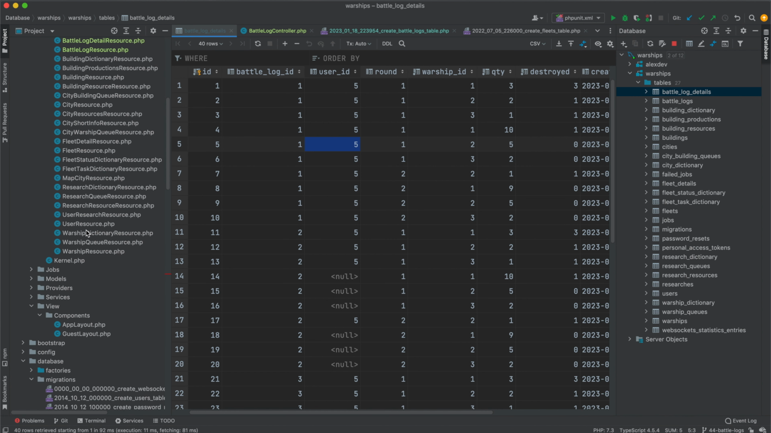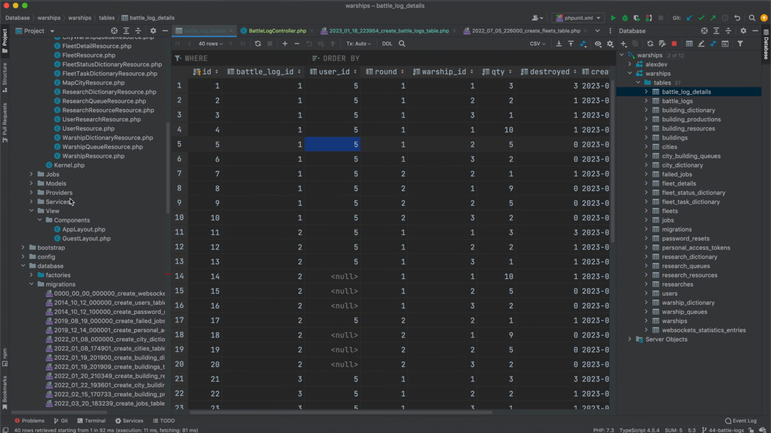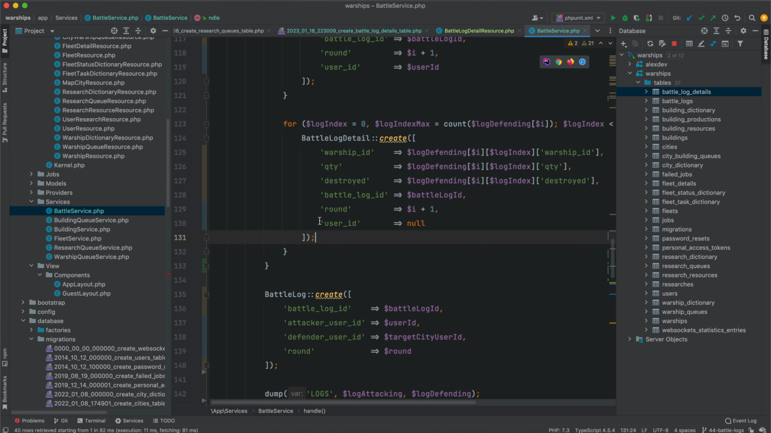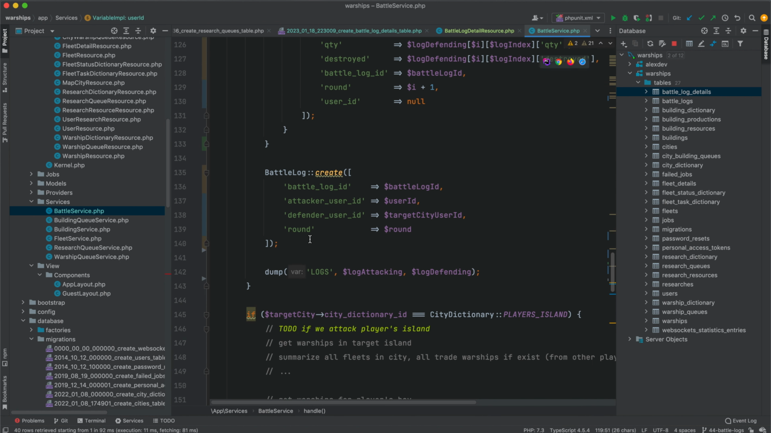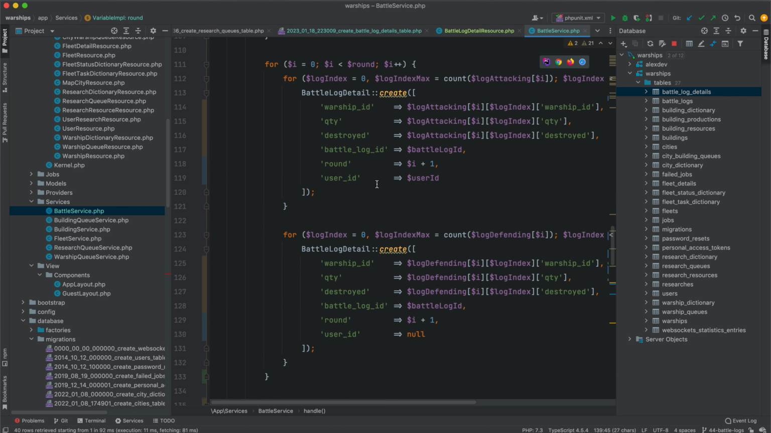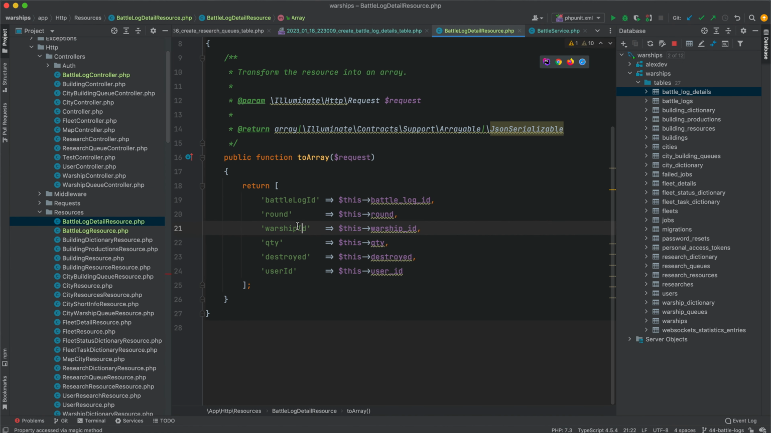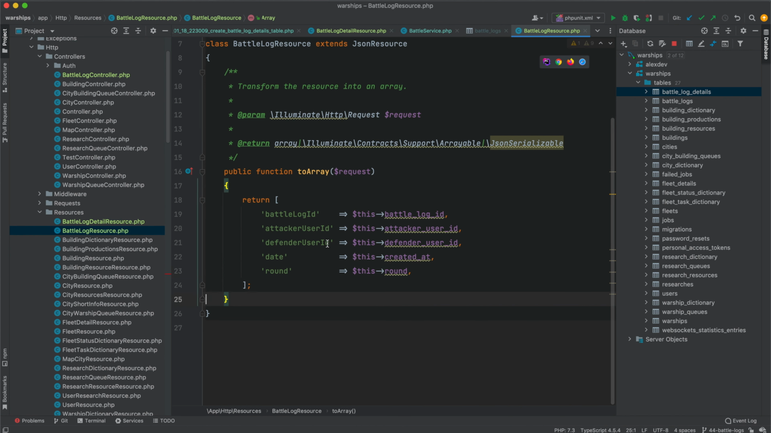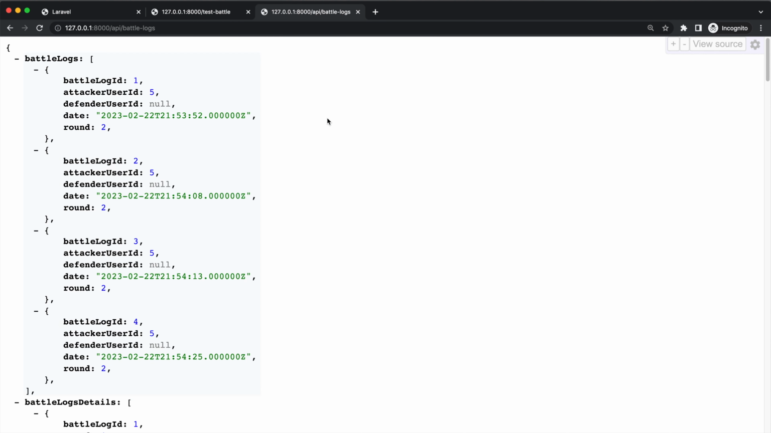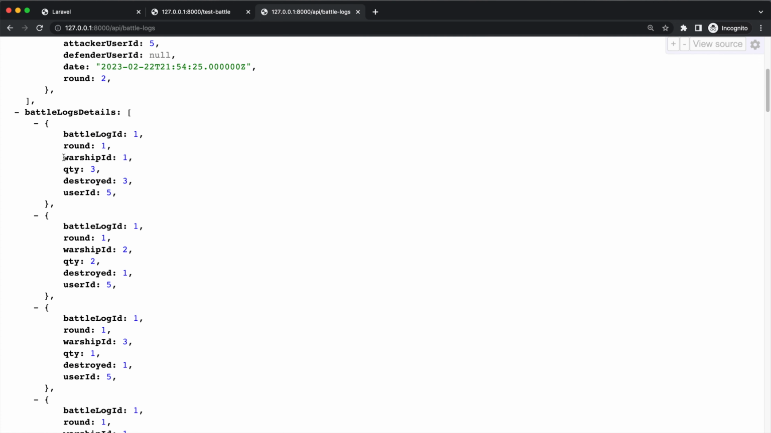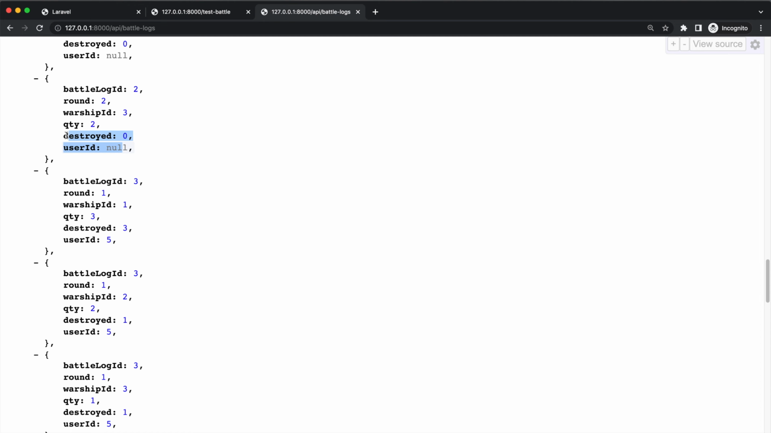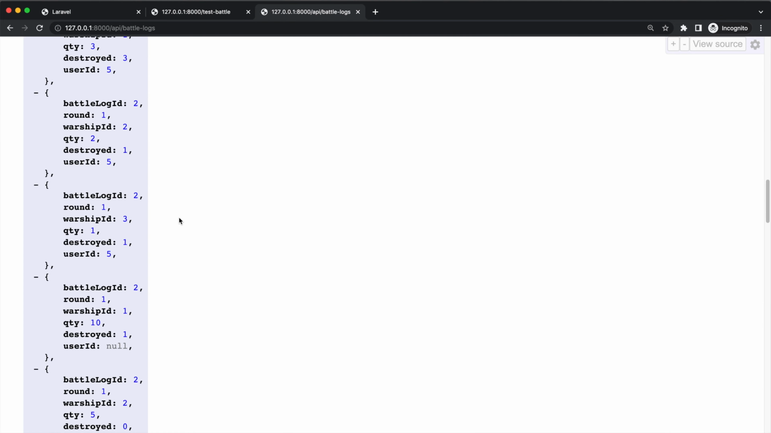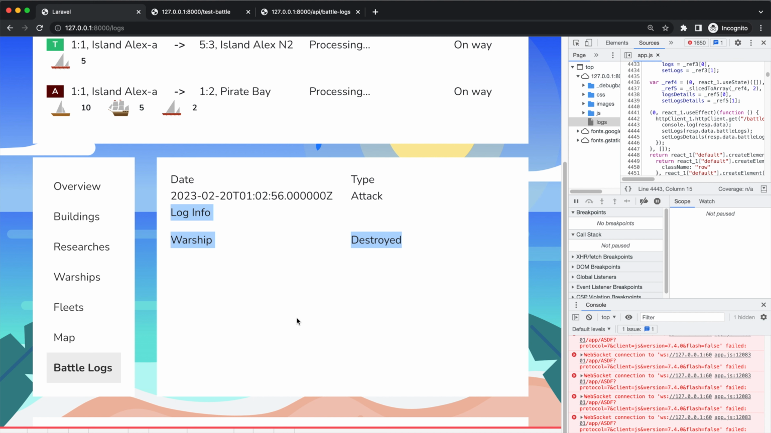And of course, I changed my backend code, my bundle service, and I added such information here. There is nothing special or difficult. And of course, I changed resources. I added user ID and I added round. We can check it here, and we have some information about round and about user ID. Right now we can use this information to print our log on our page.